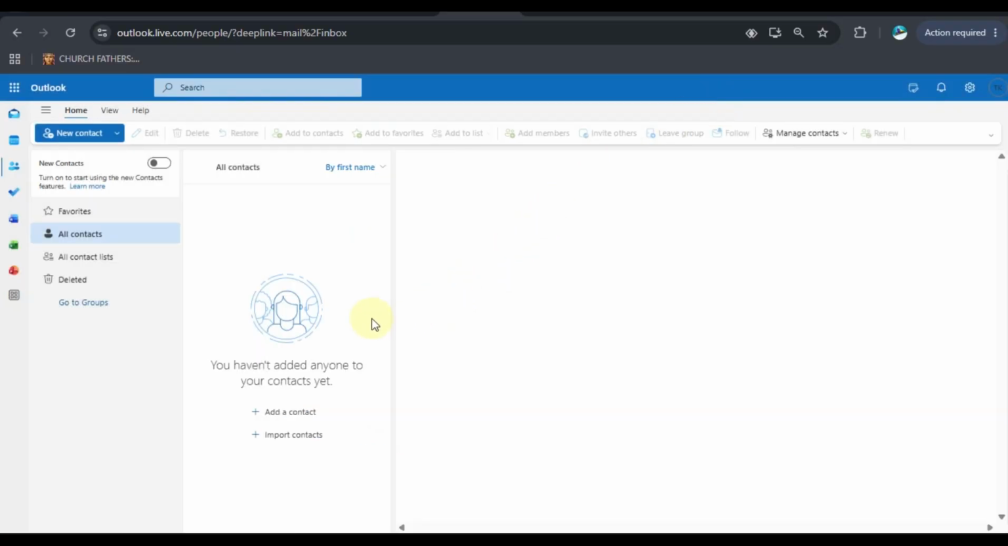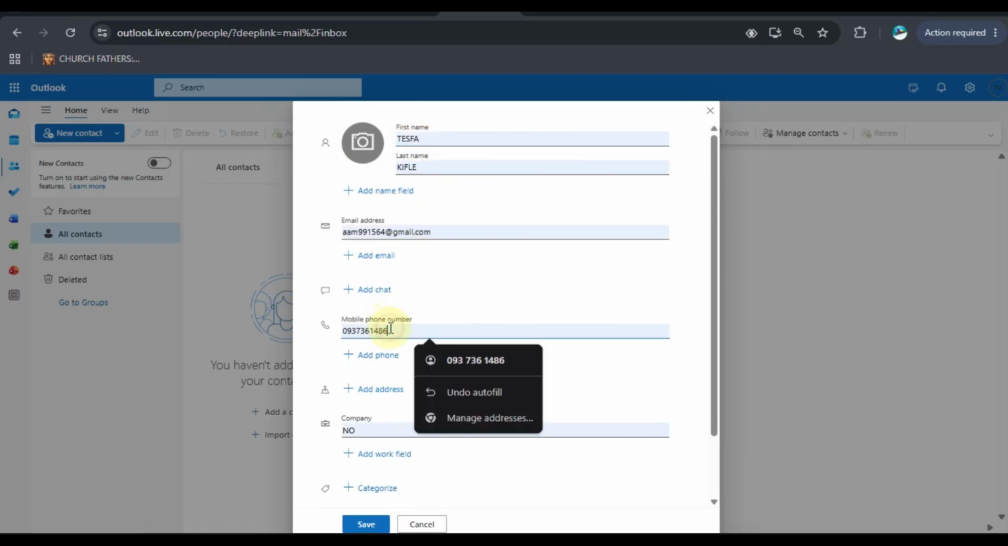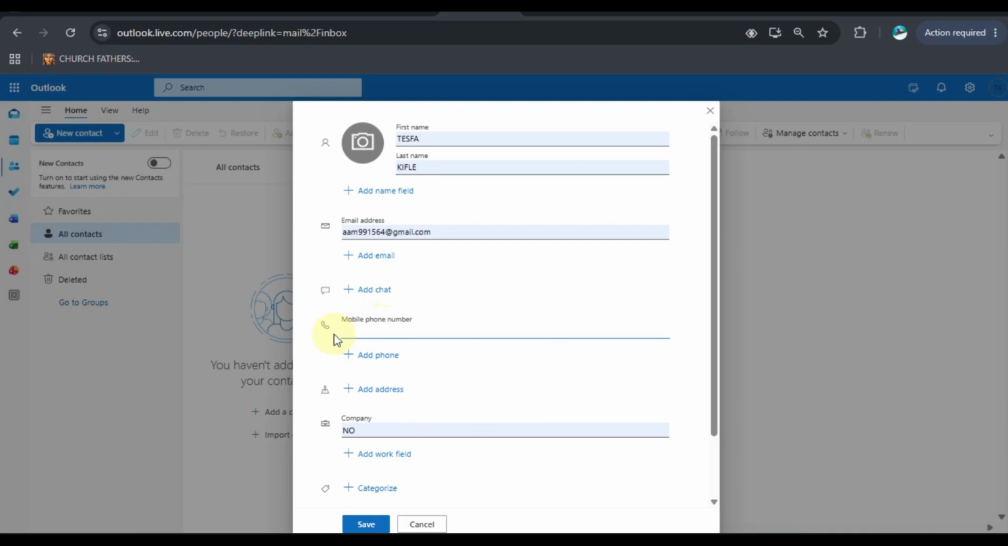Now, if you want to create a completely new contact instead, that's easy too. Look for the New Contact button, usually near the top of the page. Click it, then enter the person's information such as their name, email address, phone number, company, and any notes you'd like to include. After filling everything out, click Save again, and the new contact will be added to your list instantly.